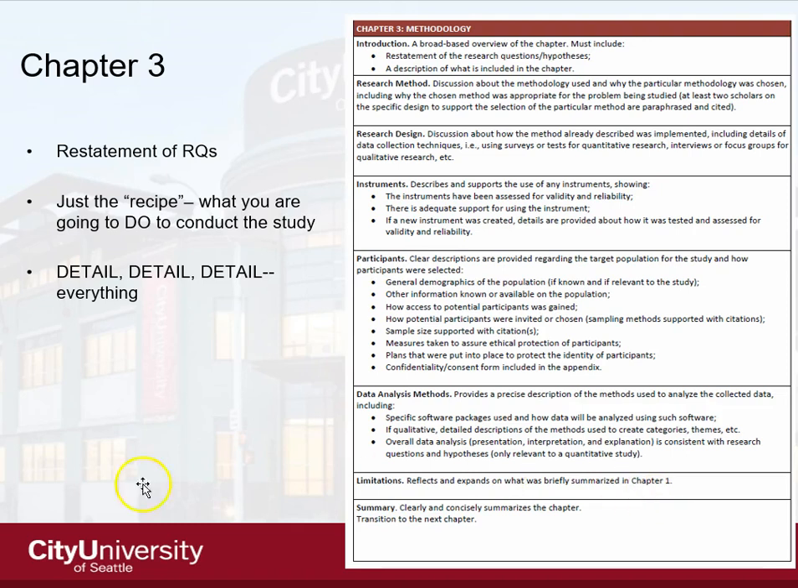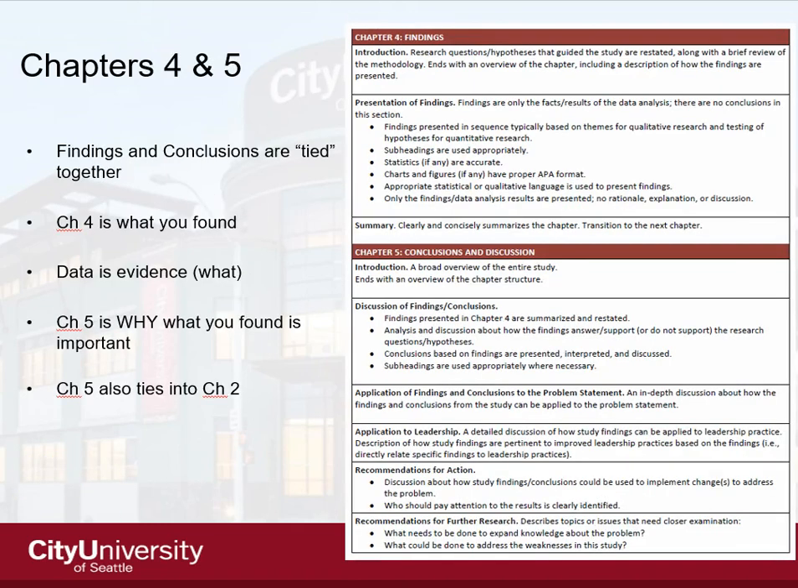Don't forget the transition to chapters 4 and 5. Okay, so you'll see this tool is comprehensive. Chapter 4 is your findings or your results. So the findings and conclusions, they're tied together. So you could think of chapters 4 and 5 like we did in the previous module as tying together.